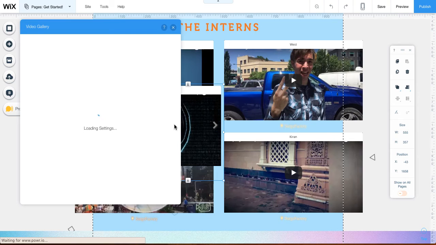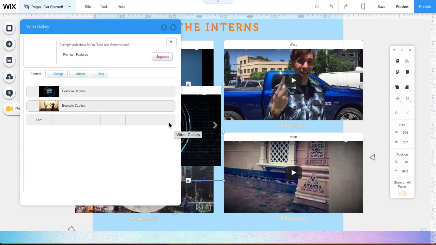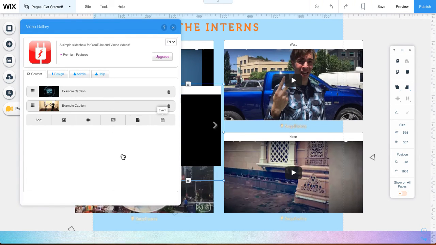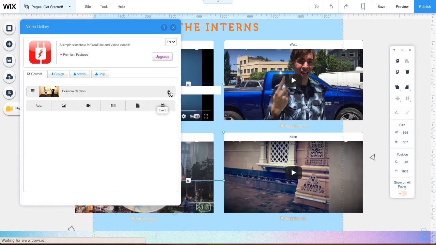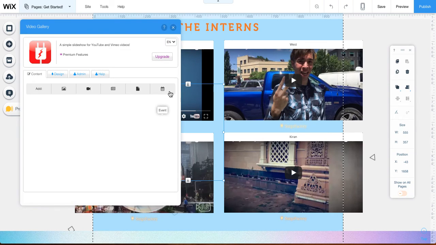You click Settings, and here you have a variety of options. But the first thing I would do is delete the example captions. Now this leaves you a blank slate to work on without any other imagery possibly taking up space on your link. You can add images, video, banners, documents, and even events as if this were a calendar. I myself have not used these particular links, but we're going to be focusing on video today.